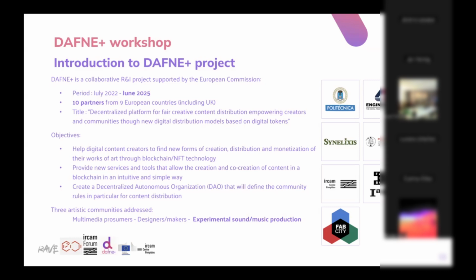So the objective is to help digital content creators to find new forms of creation, distribution, and monetization of their works of art through blockchain and NFT technology. So in our sound and experimental music community, the idea would be to distribute not only AI models or Rave models, but also patches and/or works, everything that can be shared and redistributed, and that has a value for you and for our community.